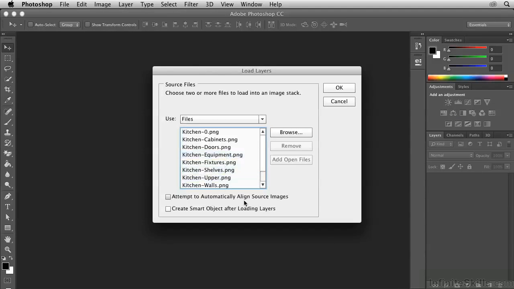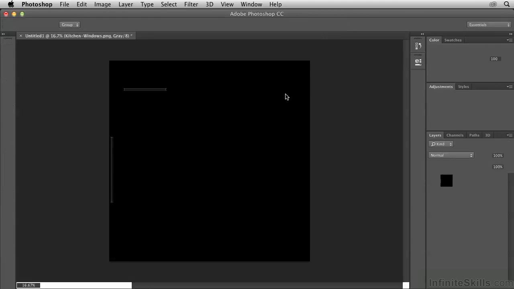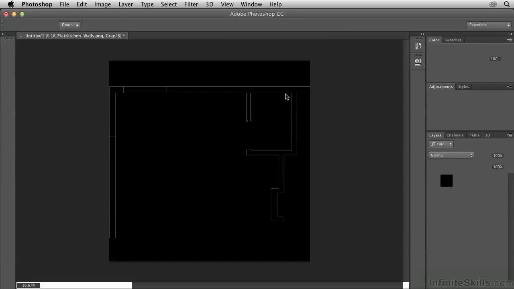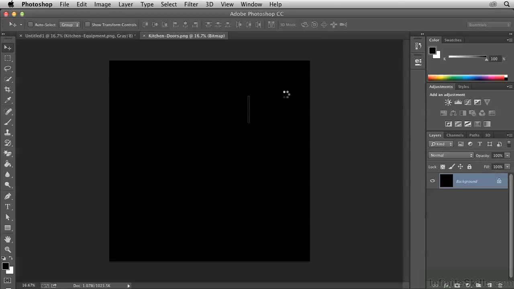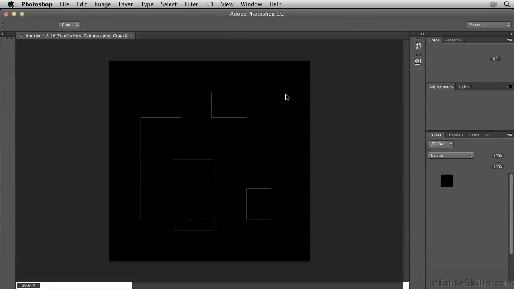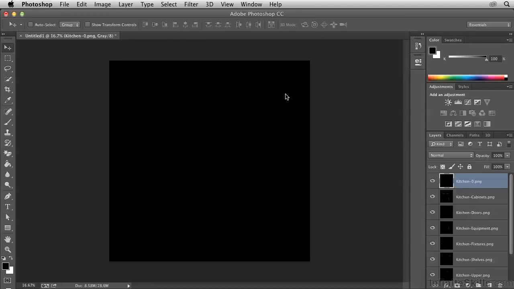And we don't want to align the images, and we don't want to create a smart object, so make sure both of these are unchecked. And then click OK. The script goes to work, aggregating all of this content into a single document so that the individual ping images become layers now in Photoshop. And this will help us replicate the structure that began in AutoCAD now here in Photoshop.